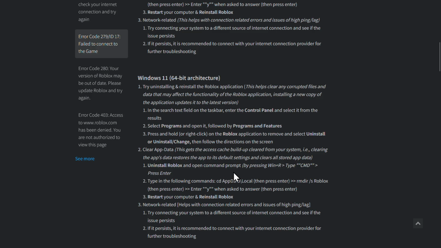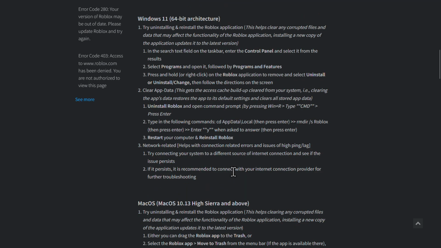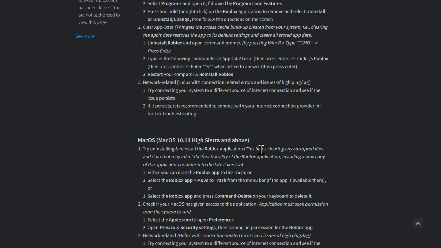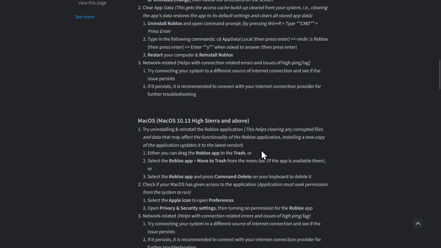Update Roblox to the latest version. Outdated software can cause compatibility issues. You can force an update by reinstalling the game from the official website or your app store.